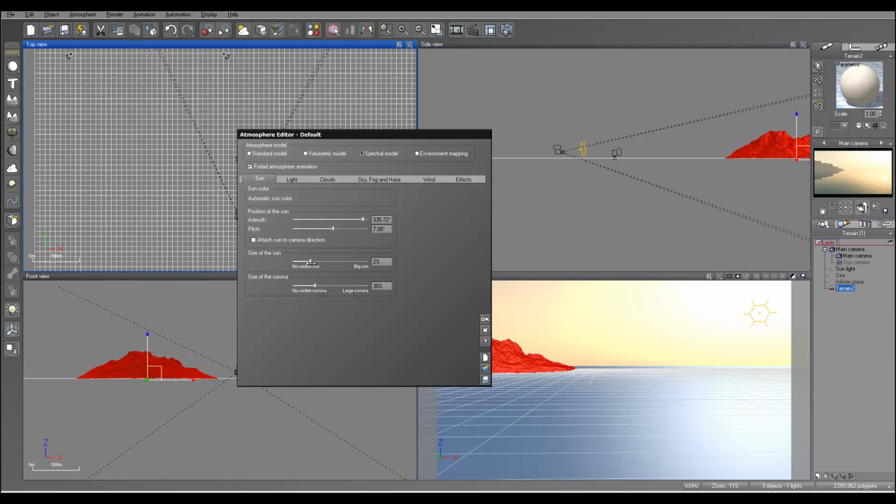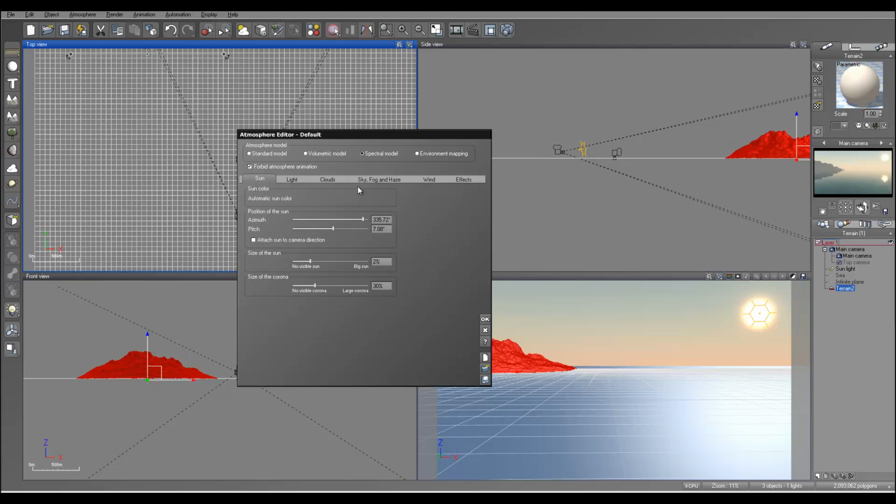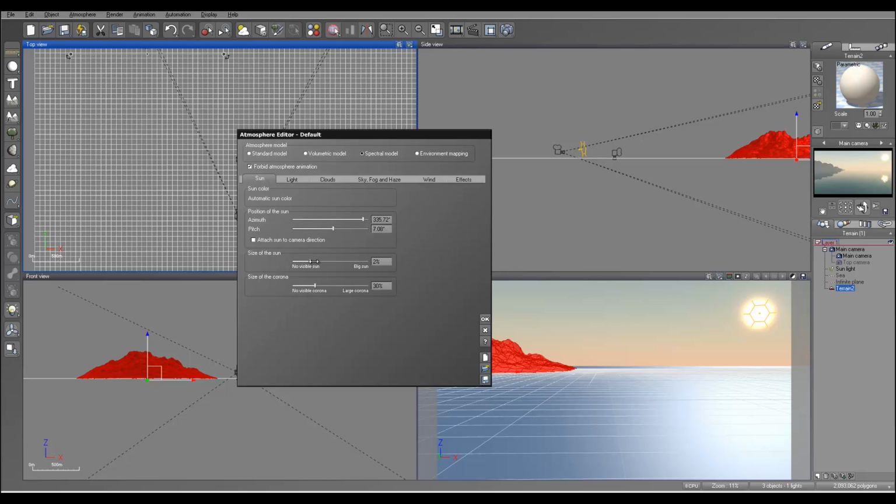So you can adjust the size of the actual sun. Before I do that, I'm just going to go here and drop down the glow completely. What that's going to do is take the glow away from the sun. That's in the sky, fog, and haze tab. You'll find glow intensity. We'll go back to the sun. We're going to drop down the corona right down to about 2%. And that's literally going to change the size of the sun.